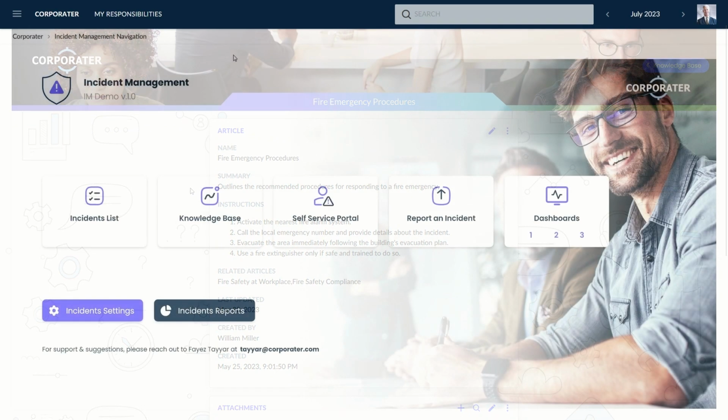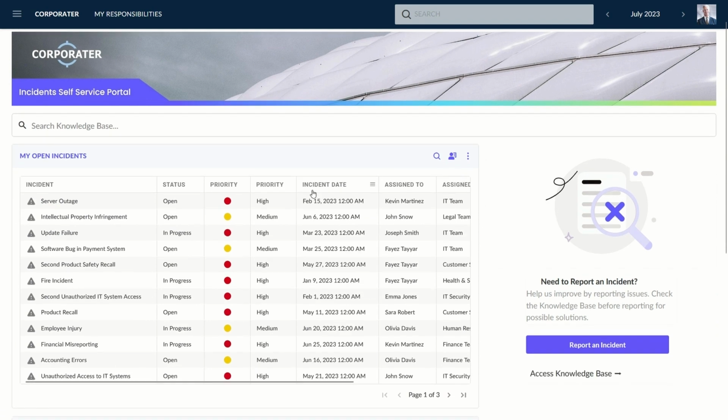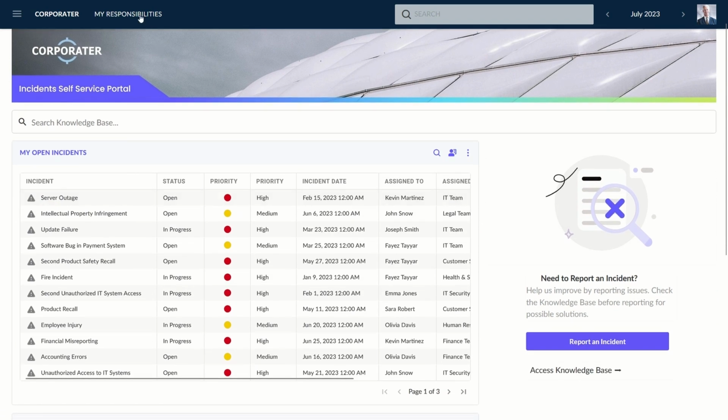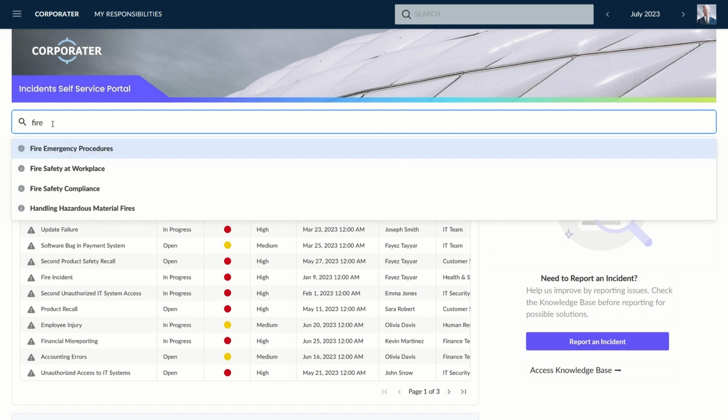Let's now move on to another integral part of the incident management solution, the Incident Self-Service module. This module can be easily accessed by end users through the My Responsibilities section. On the Incident Self-Service page, users are presented with a range of useful features. First, the knowledge base search feature allows users to search through the pre-populated articles. This feature can significantly reduce incident submission rates, as users may often find solutions within these informative articles.